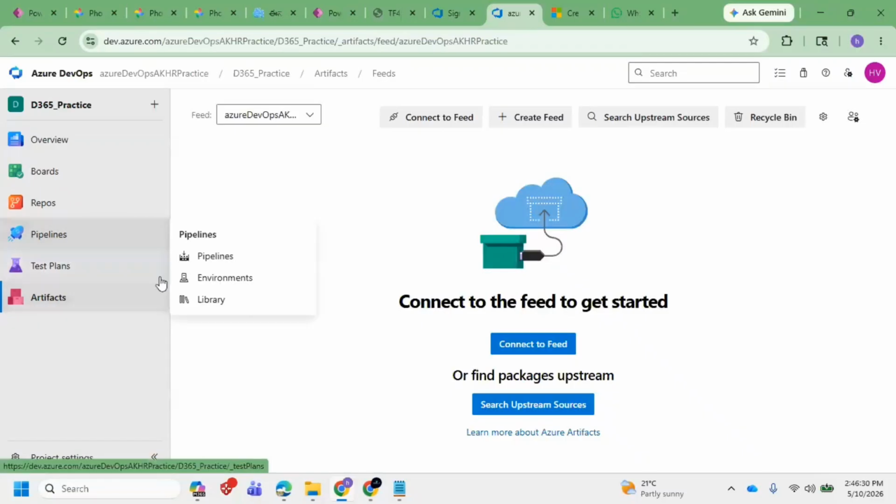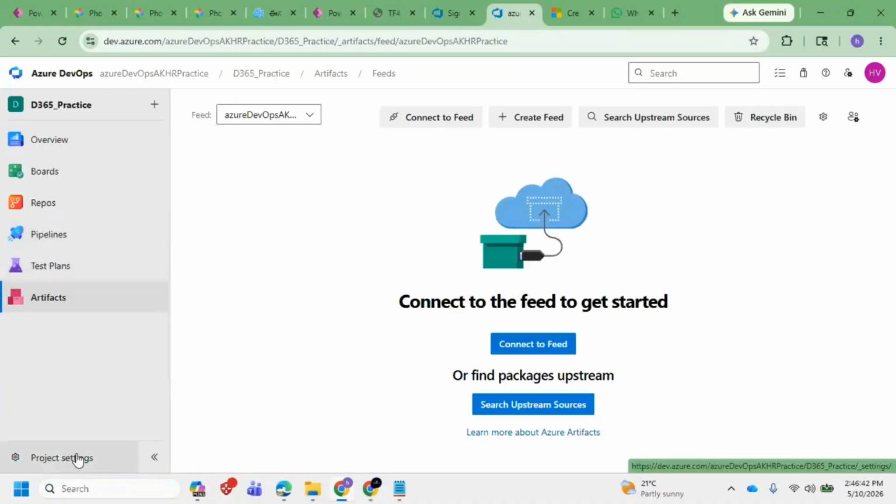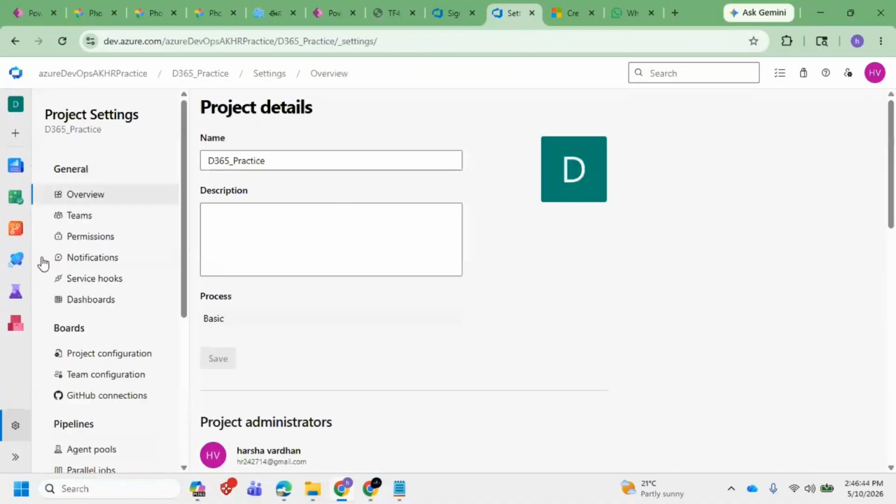Artifacts is not a separate concept. Under pipelines only, we will have artifacts. Once you connect to the dev environment, where do you want to store the DLL to use it in the target environment? Like that, we will maintain. Now we see the configuration.